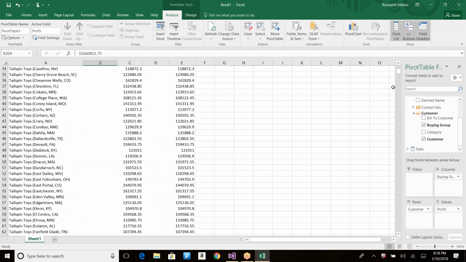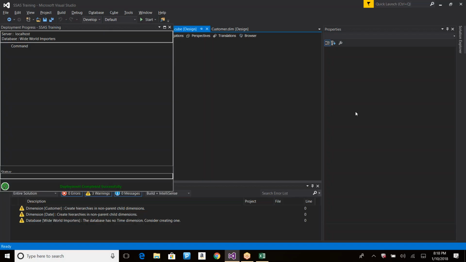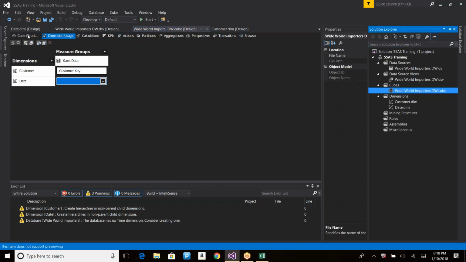And the rest looks, most of the other things look style, spin toys, and a few customers has sales with wing tip toys. And now let's go back to the dimension attribute properties. We stopped at key column, right? Sorry, key column and the name column.